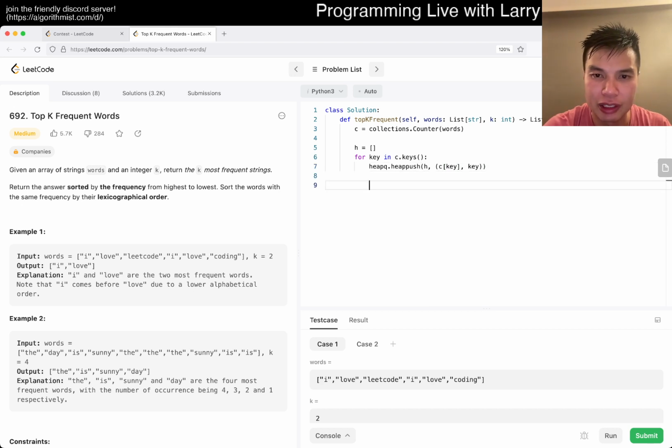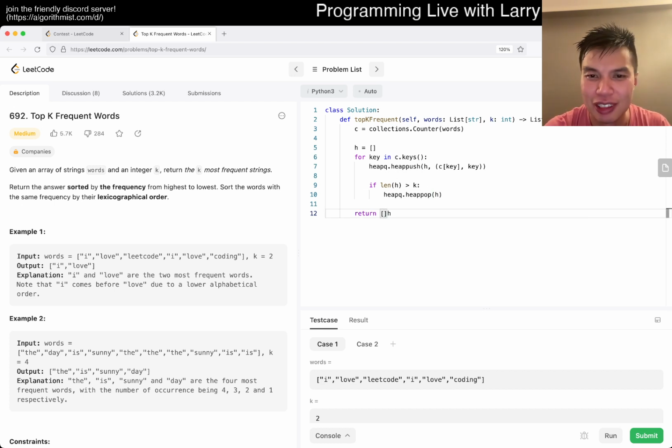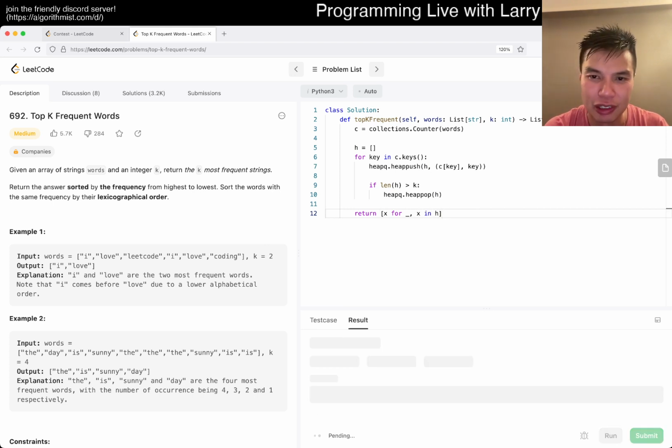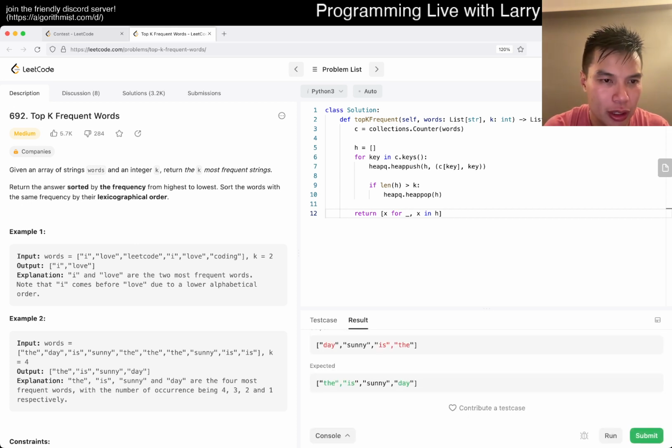And then here, of course, if the length of h is greater than k, then we start popping. And then at the very end we just return h, kind of, not really, which is the first element, or sorry, the second, well, index 0 first element, because the first is just the frequency, right? So yeah, okay, maybe do I have to sort it?